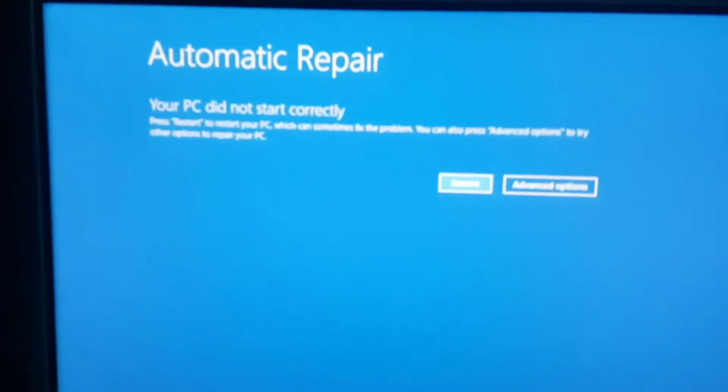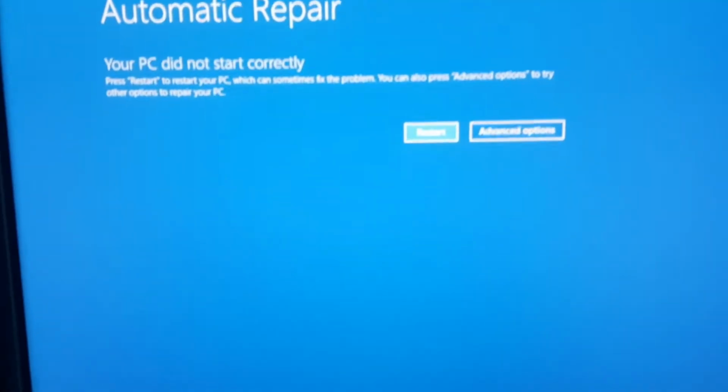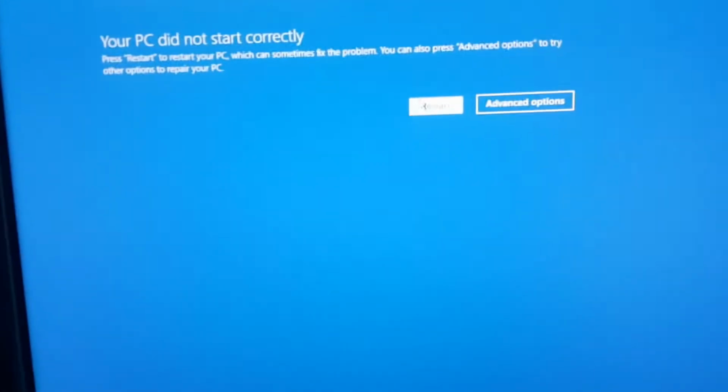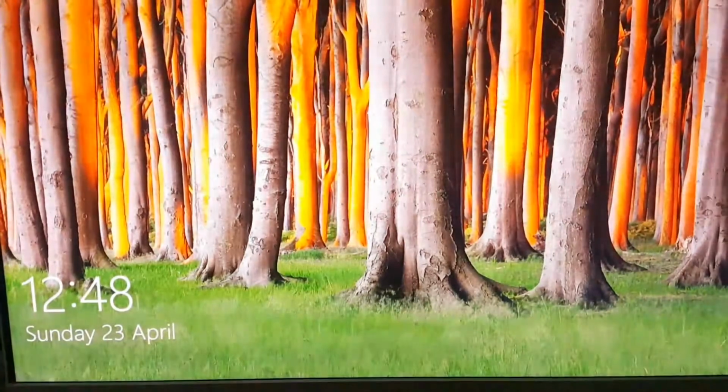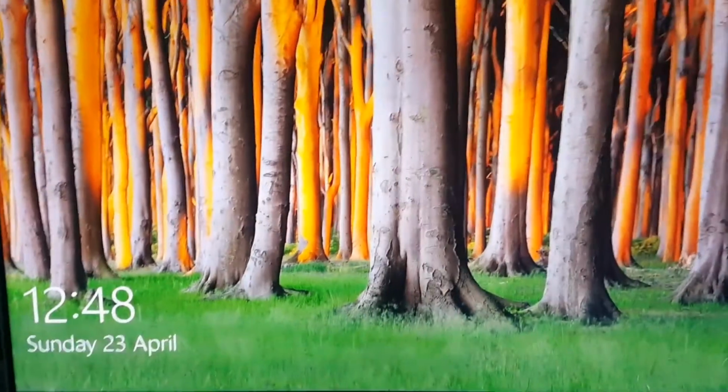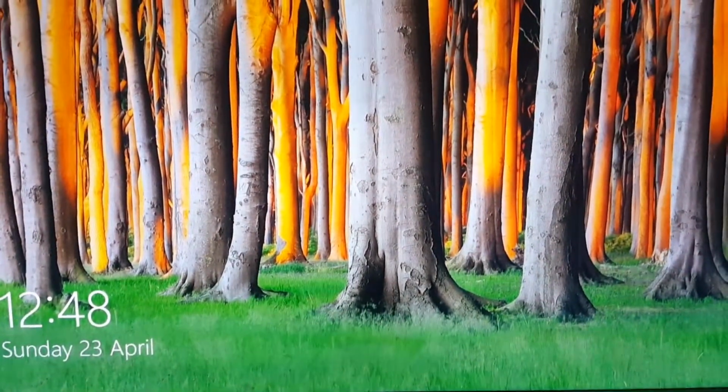And it will warn you saying that your PC did not start correctly, but you just use your mouse and click on restart. And then wait again for it to boot up. And this time it should boot up normally, absolutely no problems. If this doesn't fix your issue, then your hard drive is most likely faulty. As you see, it booted up absolutely fine, but next I will show you how to fix it if your hard drive is faulty.